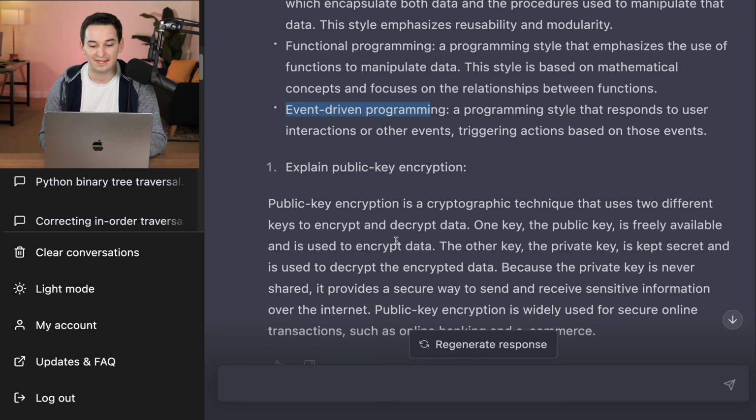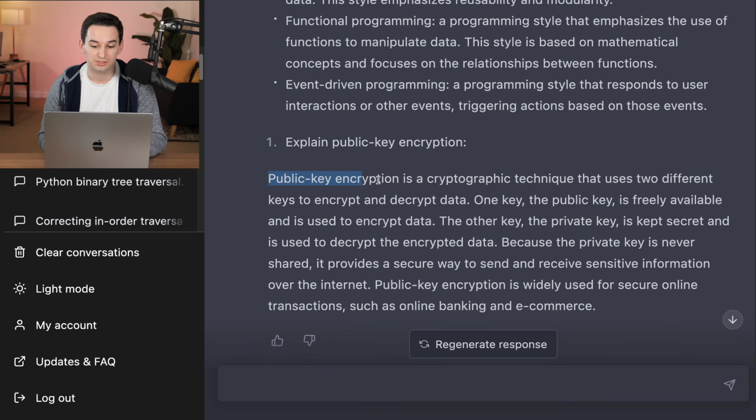Then we have public key encryption, which is a cryptographic technique that uses two different keys to encrypt and decrypt data. One key, the public key, is freely available and used to encrypt data. The other key, the private key, is kept secret and used to decrypt the encrypted data. Because the private key is never shared, it provides a secure way to send and receive sensitive information over the internet. Public key encryption is widely used for secure online transactions, such as online banking and e-commerce.